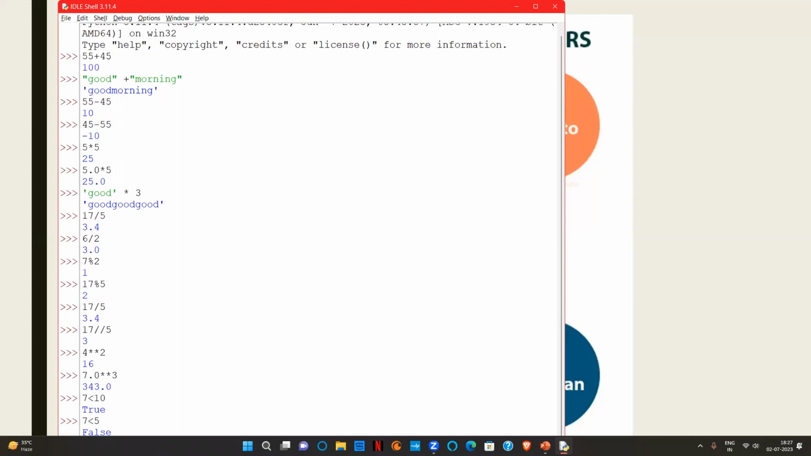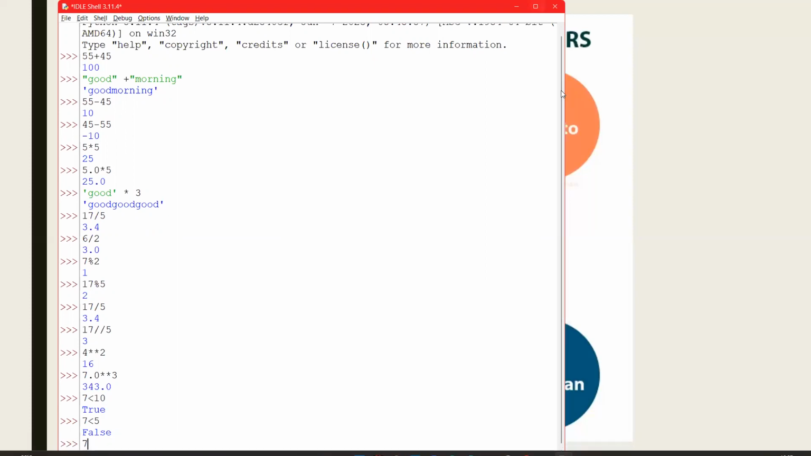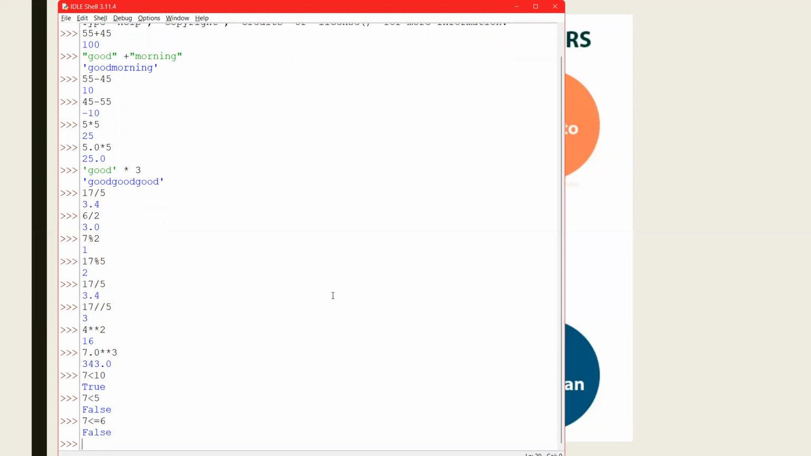If I write 7 less than equal to 6, so 7 less than equal to 6, again it will return as false because neither it is less than 6 nor it is equal to 6.